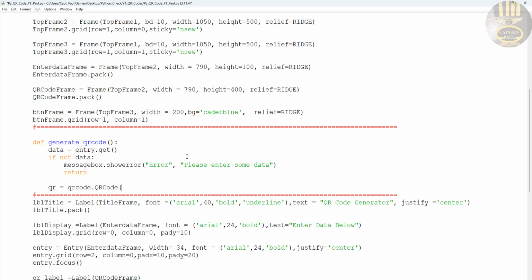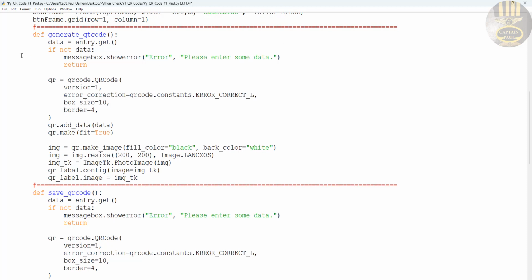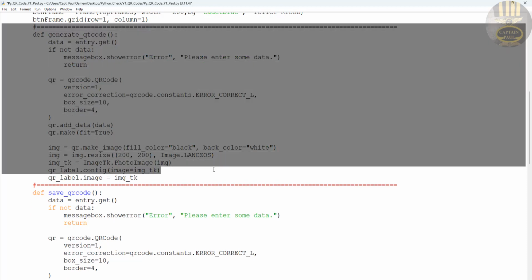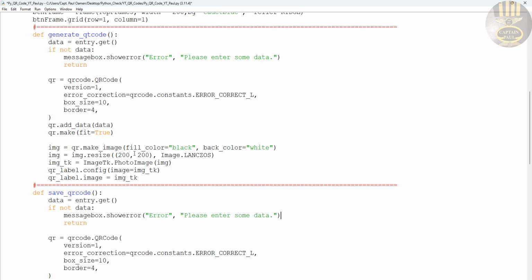Alright, so that's going to be for the very first version and so on. So come right down and just, I'm going to speed that up. It's taking some time. Alright, so that is the function that I'm going to use to generate the QR code itself. So have a good look at it.